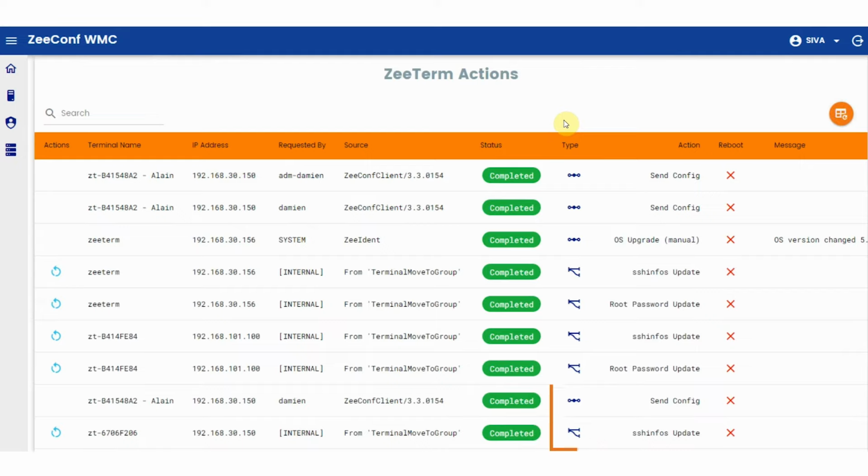The type column tells what kind of action was performed. All the actions are divided into synchronous and asynchronous types. When a synchronous action is performed, you cannot use your ZeeTerm until the action is completed. Whereas when an asynchronous action is performed, the action runs in the background and you can use your ZeeTerm normally. You can also cancel an asynchronous running action.